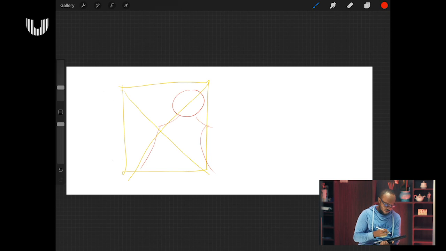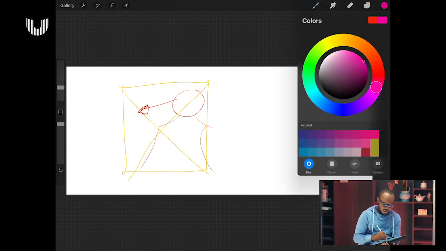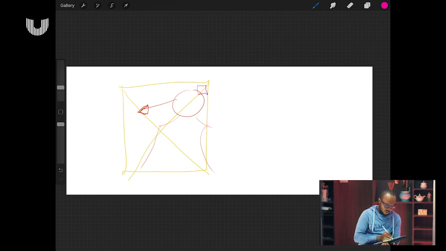But the character here is looking in this direction, right? So it doesn't make sense for me to place my logo here. It's too distracting because it's going to interfere with my subject's face. So how about we place the logo here? So place the logo here.